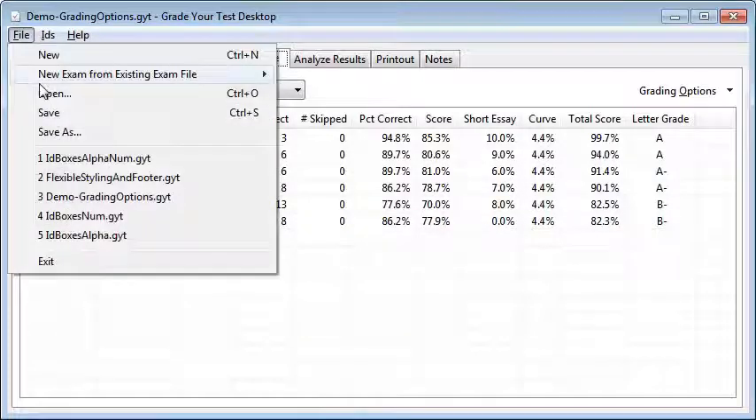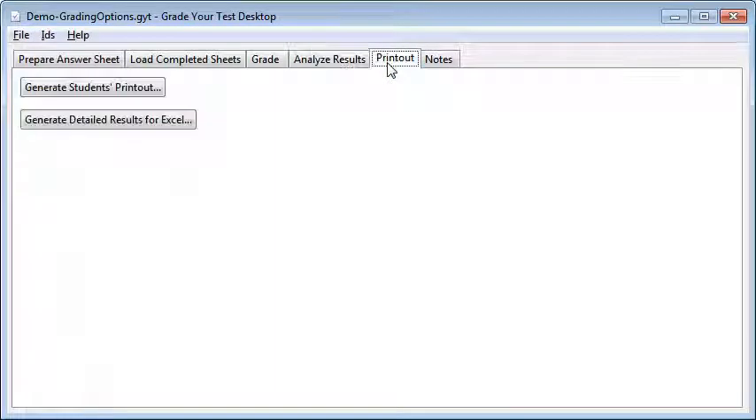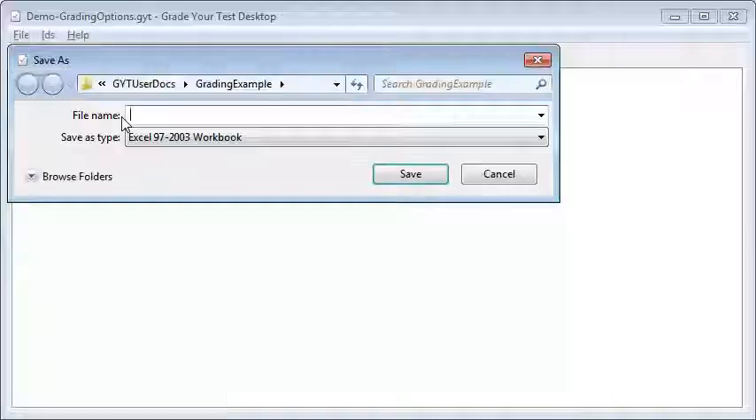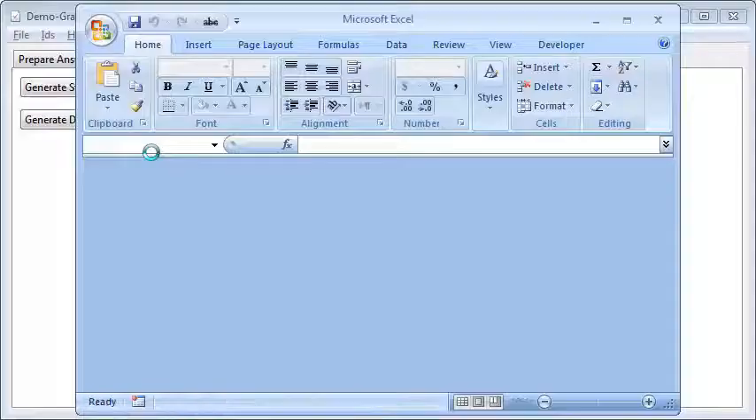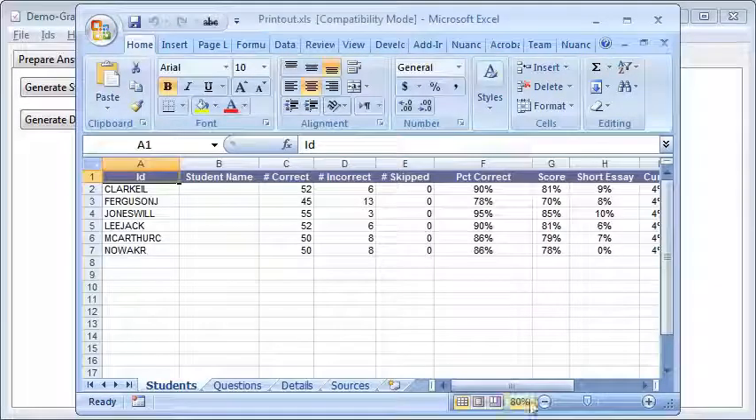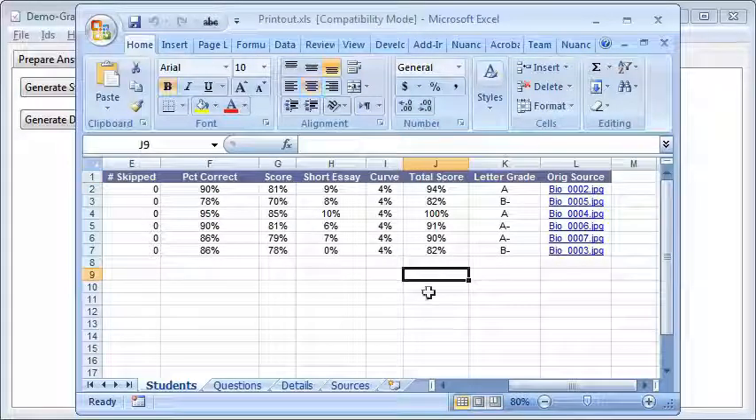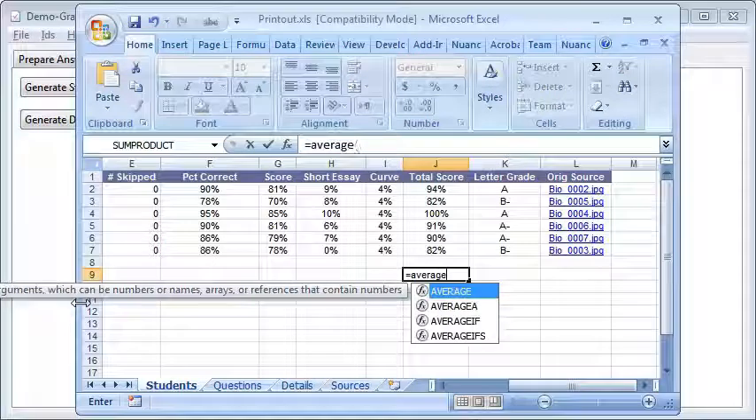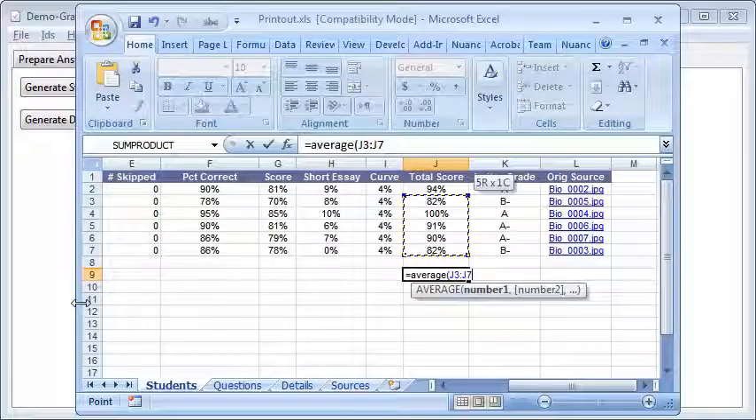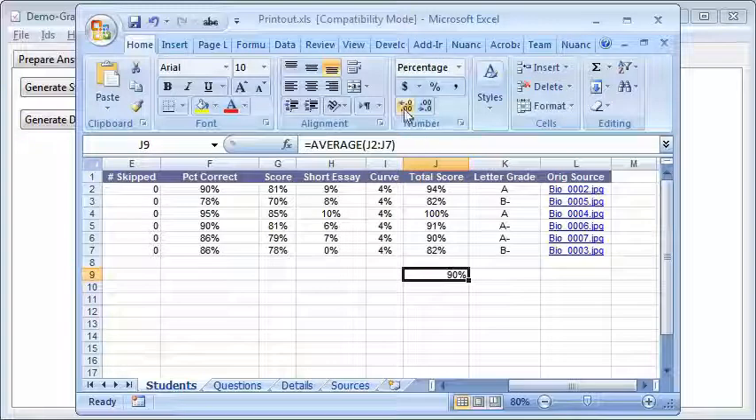Now let's save our work and go to Printout tab to export results to Excel and generate students' printout. We specify our printout file name and press Save button. Now let's double check what is the new class average. As you can see, it is exactly 90% as was intended.